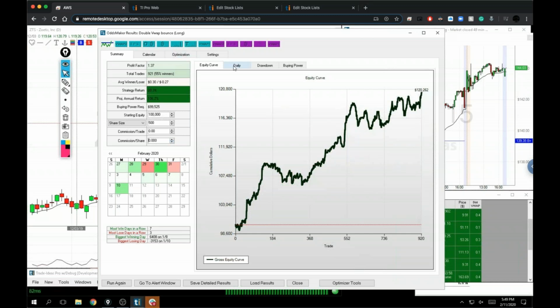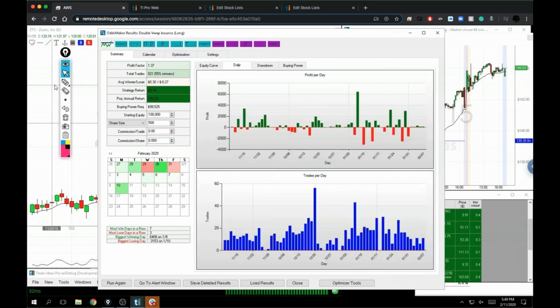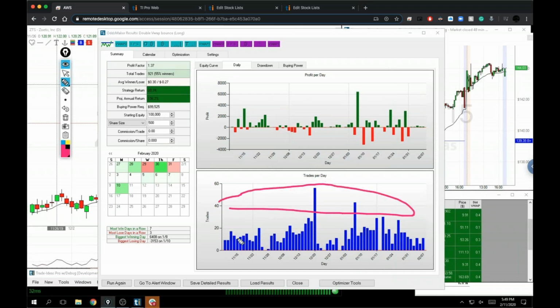Now, from here, we can take a look and we can say, how many trades am I doing a day? Well, I'm doing, say, between 20 and 40 trades a day. And then this is a histogram for each of these back tested days, saying here's the days that we've done great, and here's the days that we've done poorly, and kind of the distribution of each.